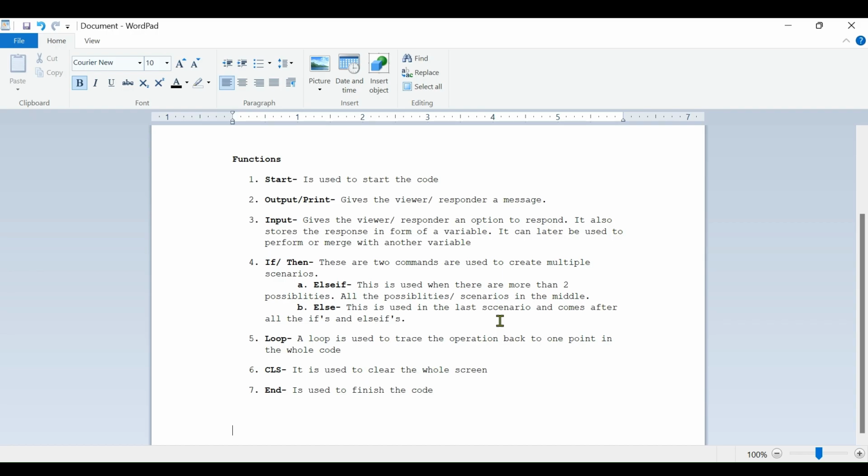So now let's learn about functions. So we have 7 functions: start, print, input, if then, else if, else, loop, cls, and end. So else if and else come in if then, so that's why it's 7 functions. Let's start with start, cls, and end. So start is used to start the code and end is used to finish the code. CLS or clear screen is used to clear the whole screen before you have ended the code.